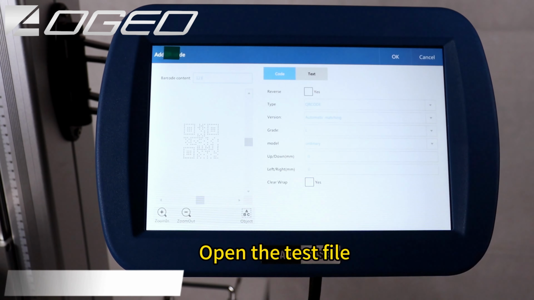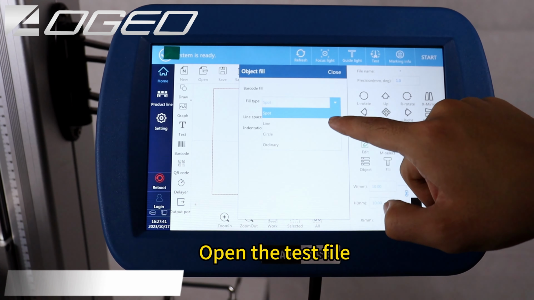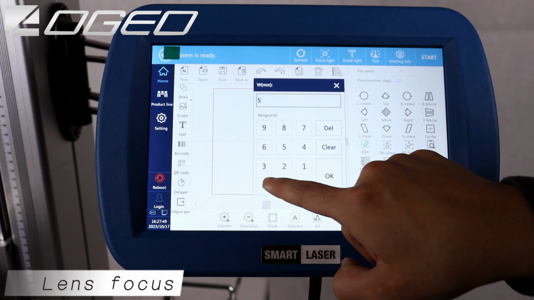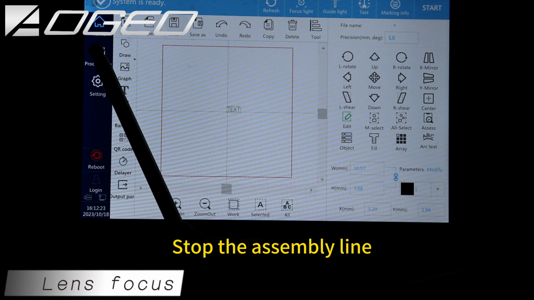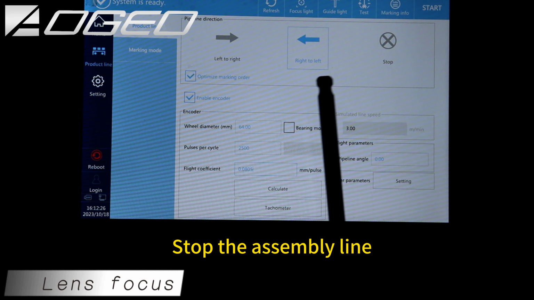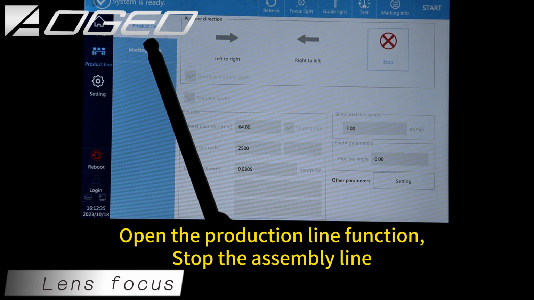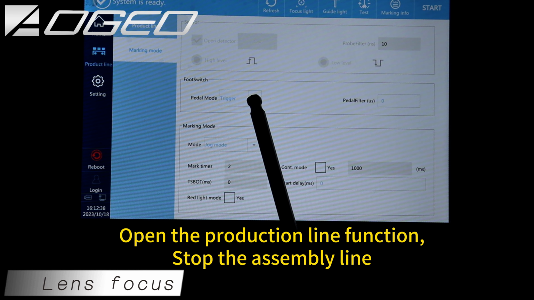Open the test file. Stop the assembly line. Open the production line function, stop the assembly line.